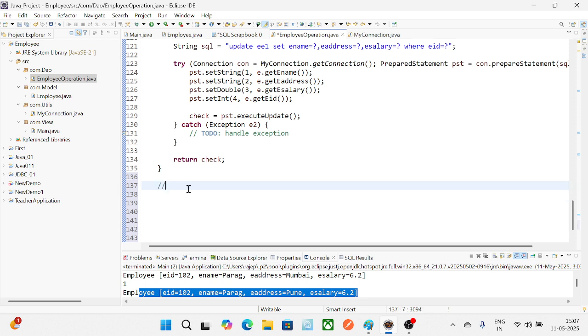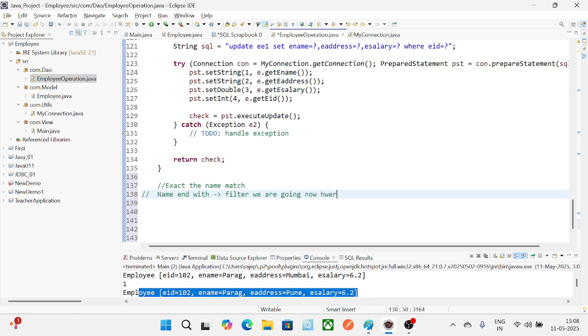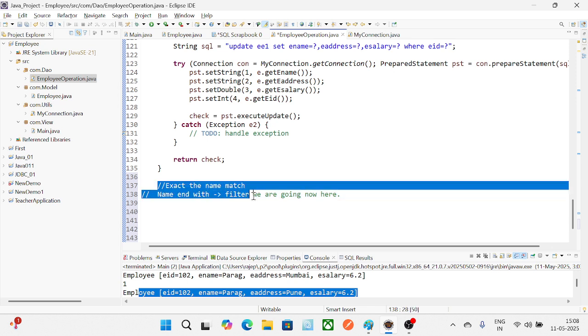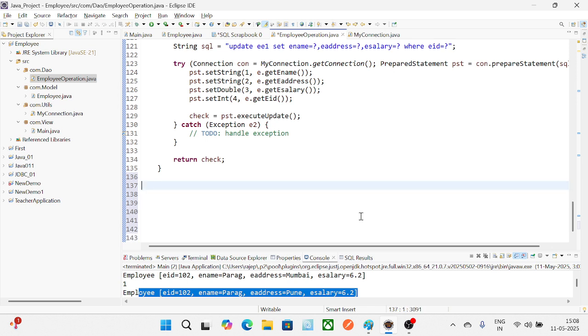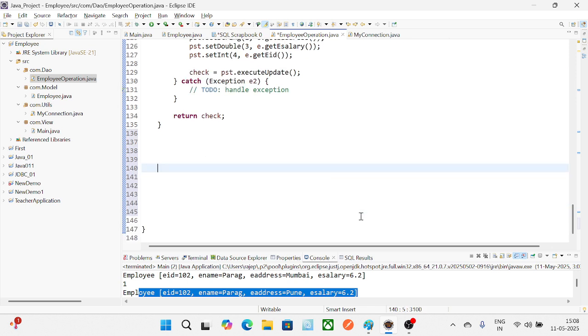Like we want to extract the name match. Then after we have to create the name end with. Okay, so kind of filters we are going to create now here. Okay, so we are just going to perform operations on select only. Okay, so now let us discuss one by one what operations we are going to do.